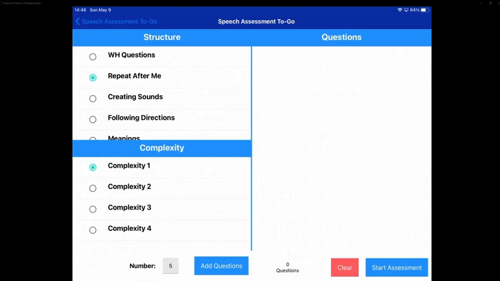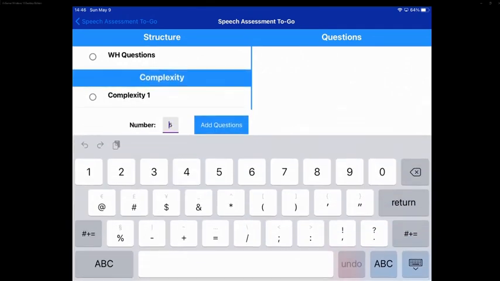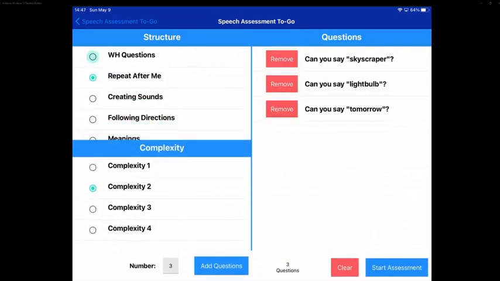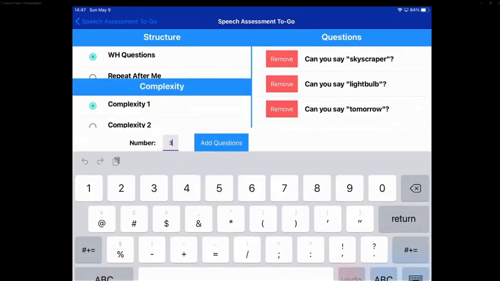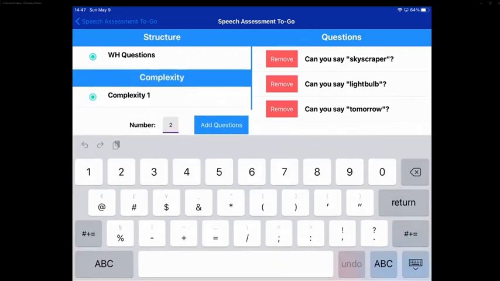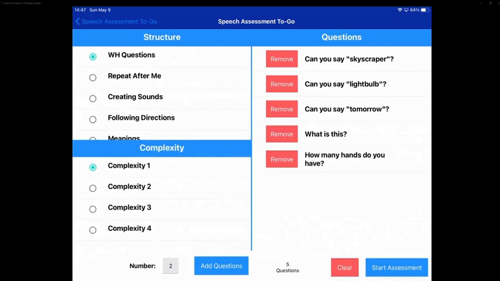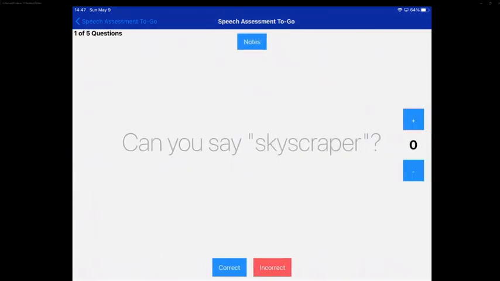Then you can add Repeat After Me, complexity 2. You can add 3 of those. Then if you want another category, you can add WH questions of complexity 1, add 2 of those. Those all appear. It makes sure that there are no duplicates. The questions might be the same, but the images might be different. And when you have the questions and you're happy with the assessment, you choose Start Assessment, and the assessment begins.